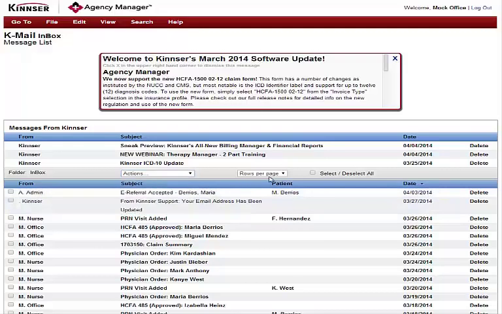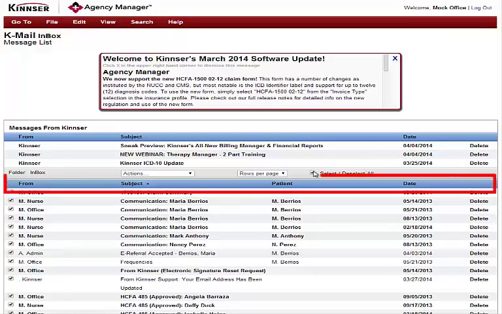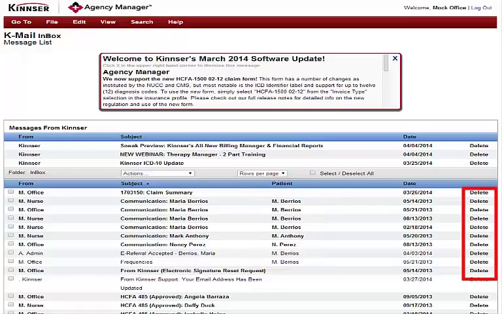You can view up to 50 rows per page and select or deselect all messages by clicking the option box. Here we have the headers for each column, and notice that you can associate a patient when creating a KMail message as well. The option to delete will delete the message. However, it will only delete it from this list. When deleted from here, the message will be sent to a trash folder.